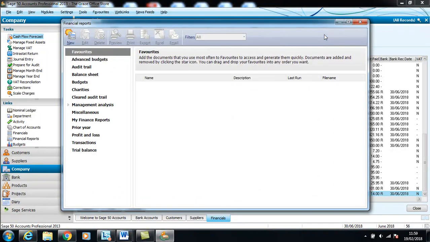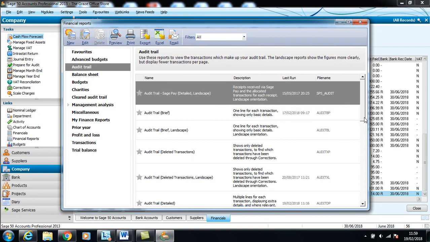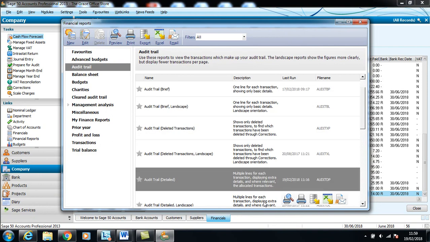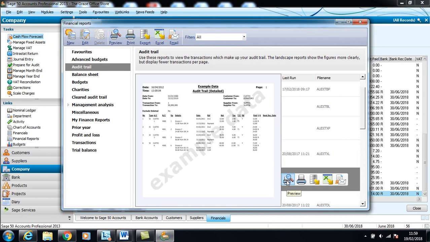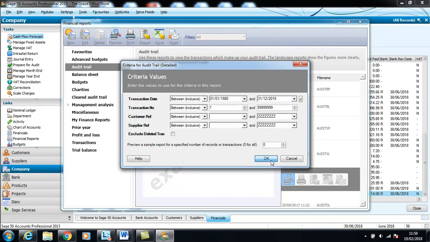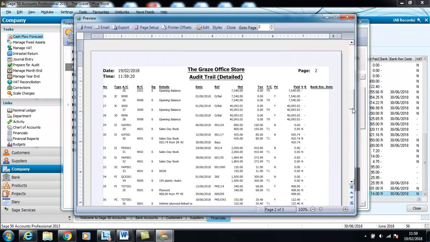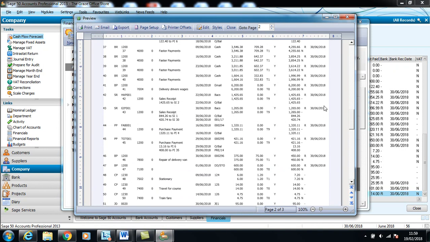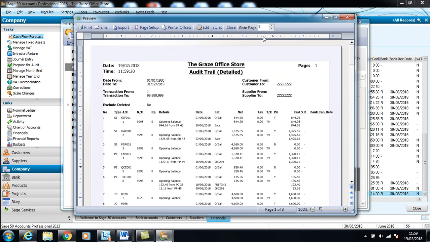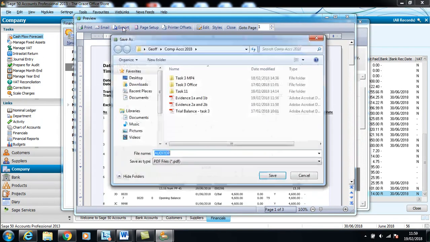And this one wants an audit trail. So we'll see we've got an audit trail in the reports, and again I'll go for the detailed one, which is a bit further down. So I've got the detailed audit report here that shows all the various transactions. Again, I'll show it you. So it provides an audit trail of all of the information that you have input. So when we did the bank reconciliation, and so on and so forth, all of the information is in there. And again, I'll export that one, and now that one is evidence 3.